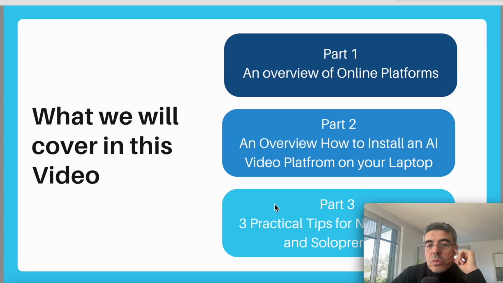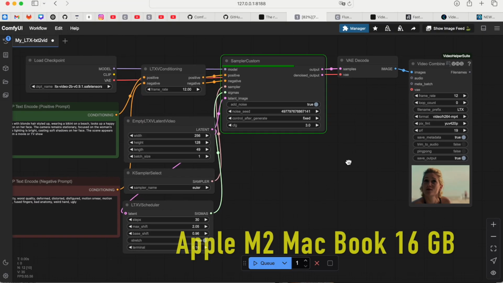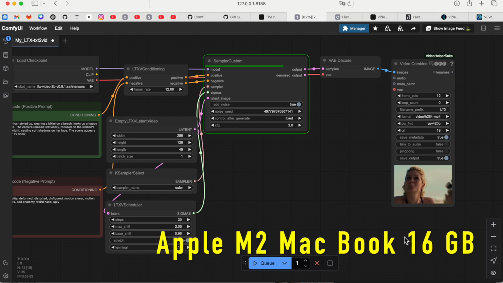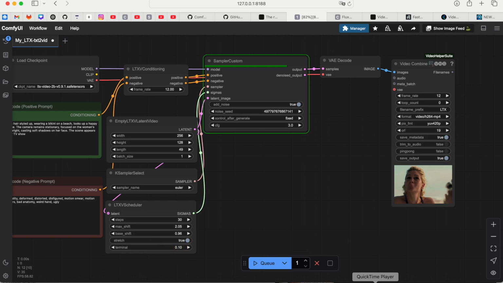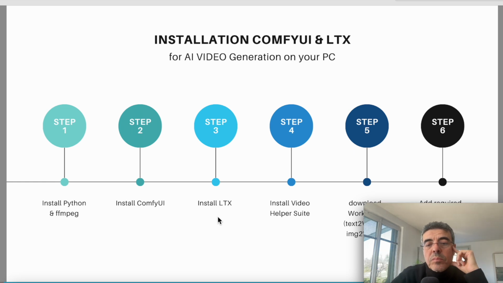So let's go to part 2, how to install an AI video platform on your laptop. As said, I used my own Mac laptop, and you can imagine it's not very quick, but it works. These are the steps you need to go through to install the software.